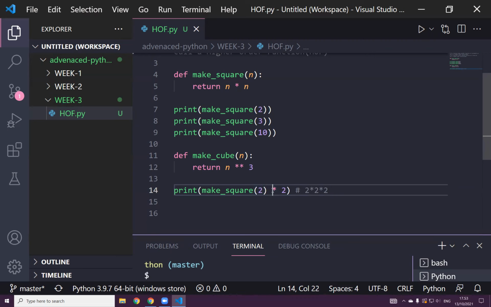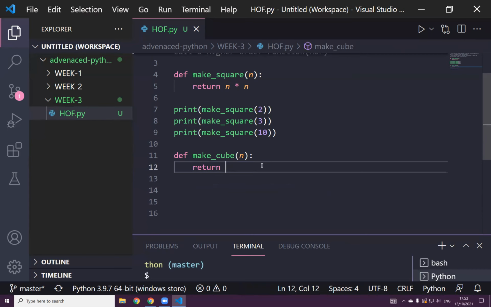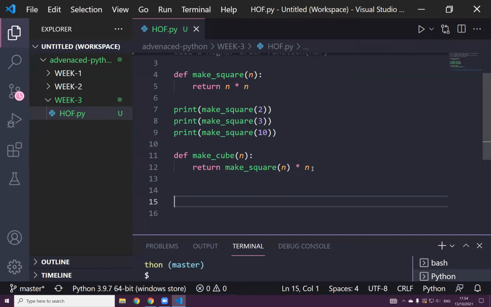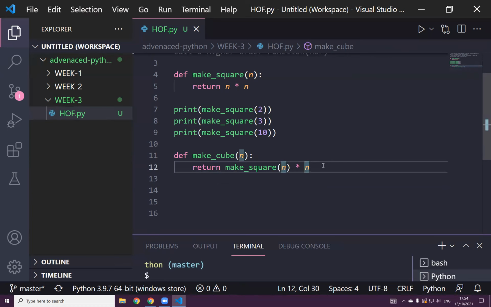So now we can make use of make square actually inside here. Then instead we can say make square n, as you can see, times n. So am I still all right, guys? Do you think this is okay? Great. So this is clear for you.